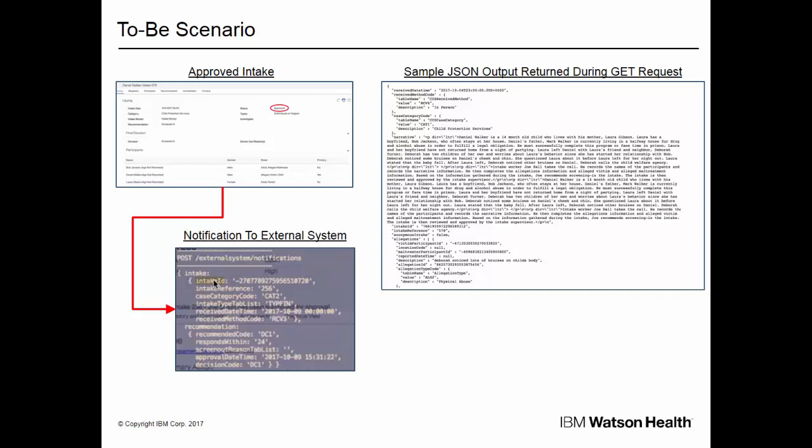SPM Child Welfare Intake notifies an external system of the approval of a new intake, providing an initial set of intake data, including the intake ID, to the external system. The external system then initiates custom processing and requests additional intake details by providing the intake ID back to SPM Child Welfare Intake. In response to the request from the external system, SPM Child Welfare Intake provides additional details about the intake.